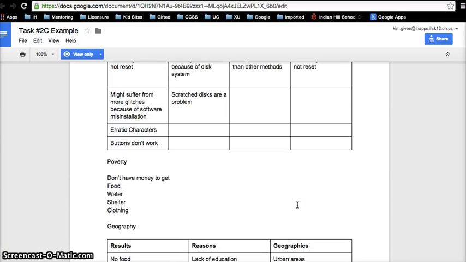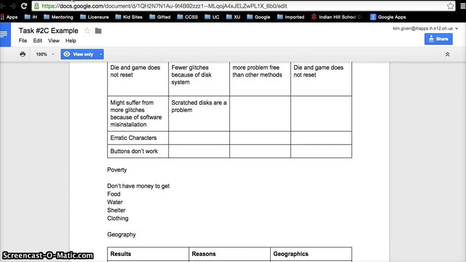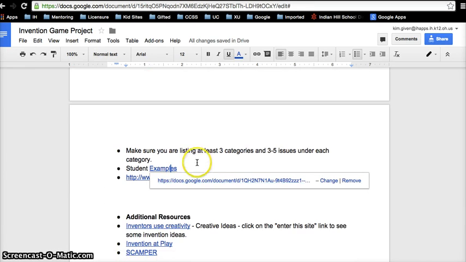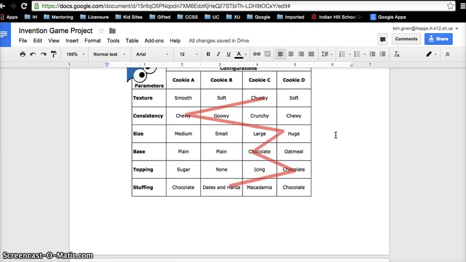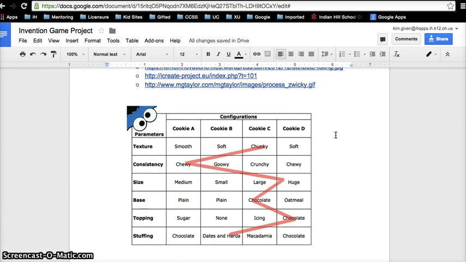So what you will do on your assignment is you will create your own grid that allows you to take a problem and break it down. Here's an example. We talk about cookies, okay? So this is less about problems, unless you don't like cookies, and more about looking at a particular item and what its attributes are. So we have 4 cookies that we're looking at, and then we're looking at their texture, consistency, size, base, topping, and stuffing.